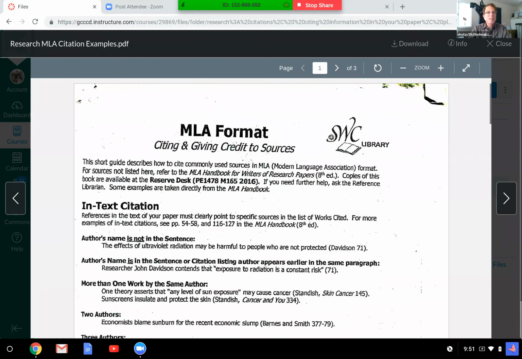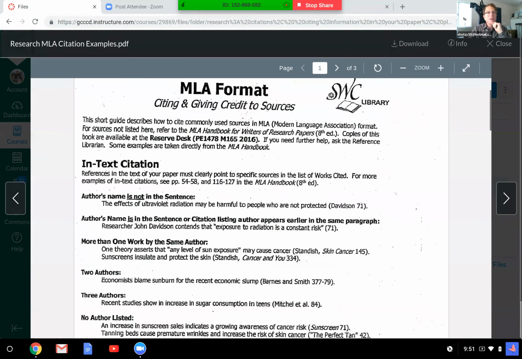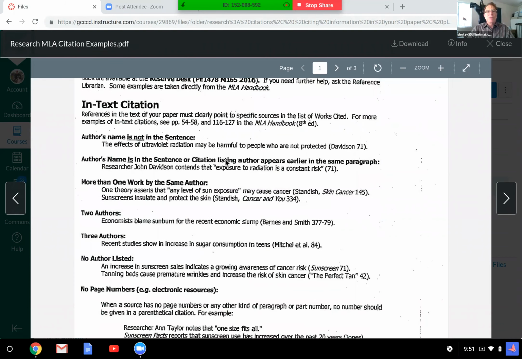These are what in-text citations look like. You have more than one by the same author. You see that one here. You typically will have something that looks like this first one, if it's a printed source. If it's not a printed source, you won't have the page number. You'll just have the last name.